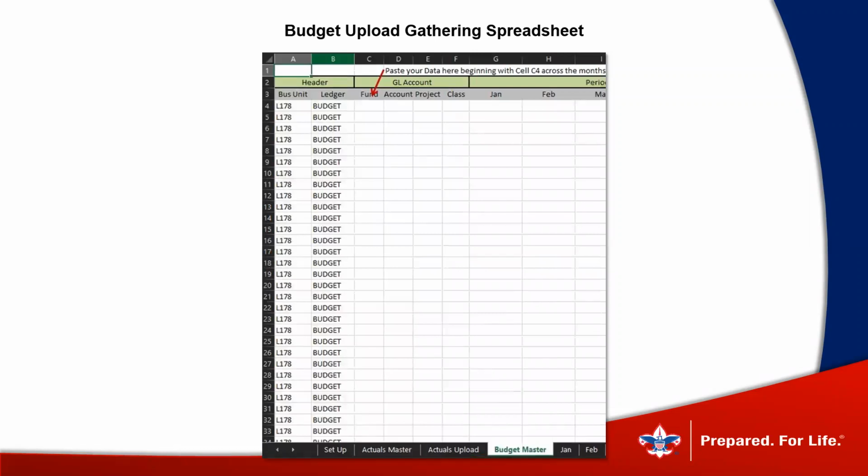So now we've moved over to the budget master, and this is going to be the kind of the final step in preparing to get your budget uploaded before you start using the upload journal worksheet. As you can see, your business unit is already populated. The ledger name, in this case we're loading budget, is already populated. And then we're going to paste that fund, account, project, class, and then the total for each month. So that if this extended over, you'd see January through December.